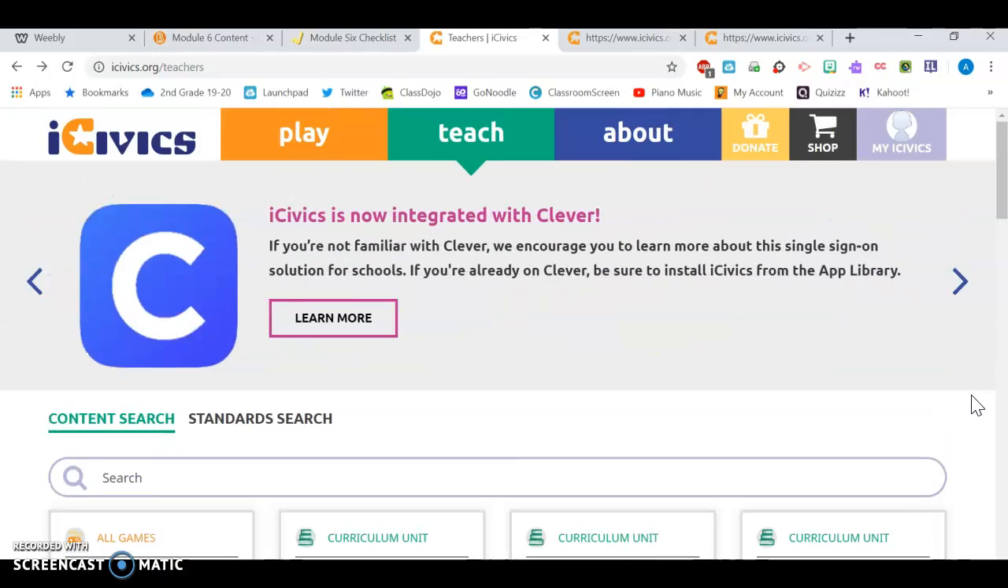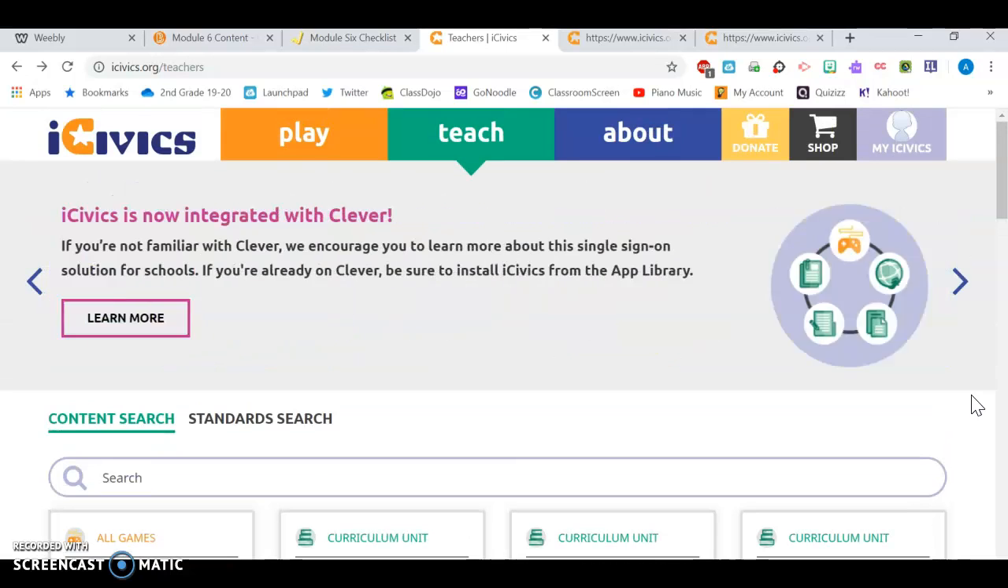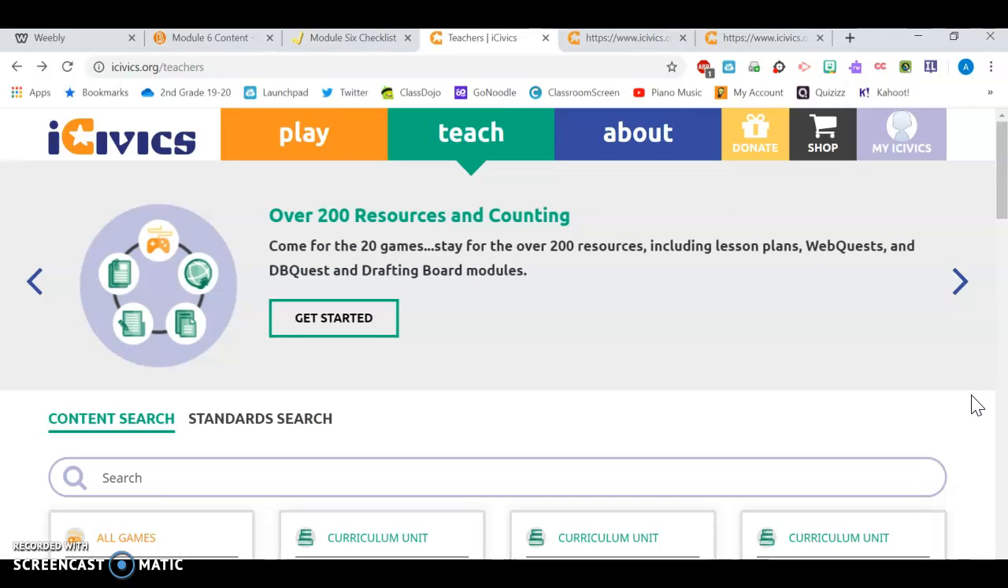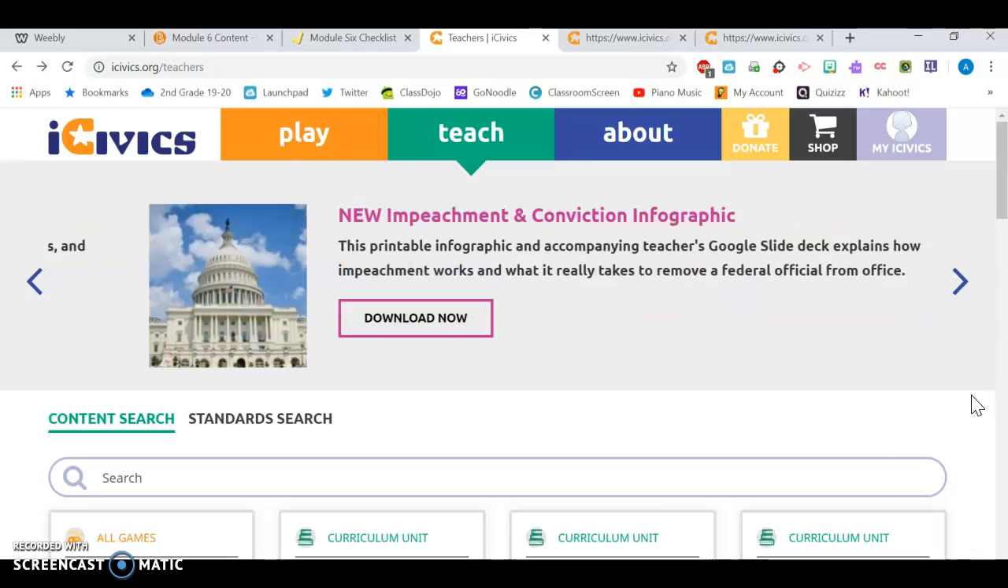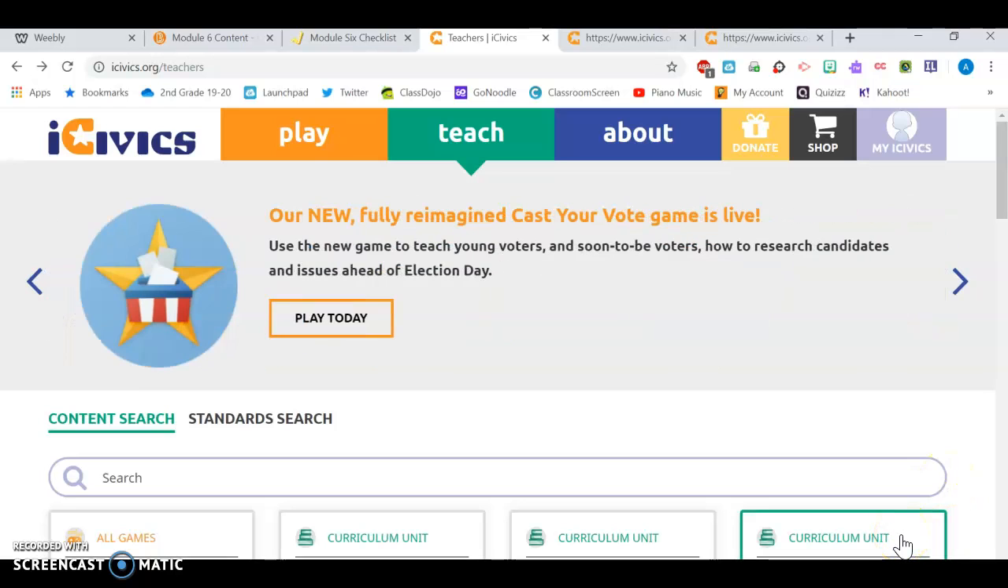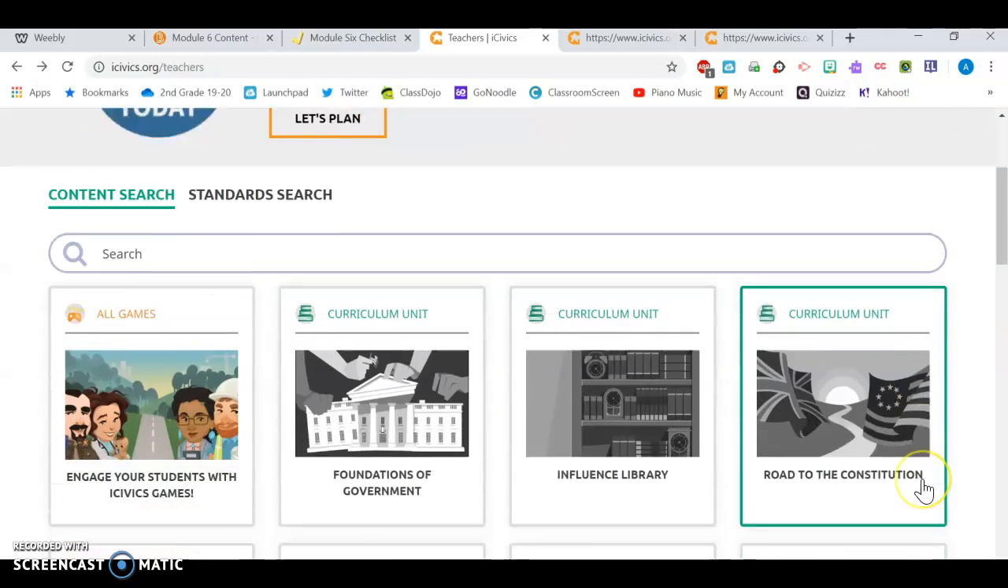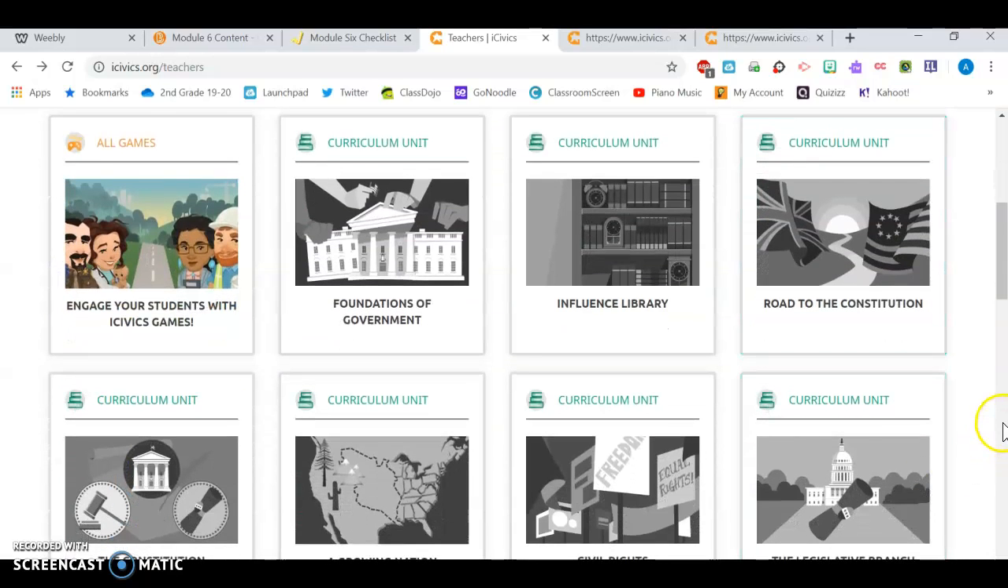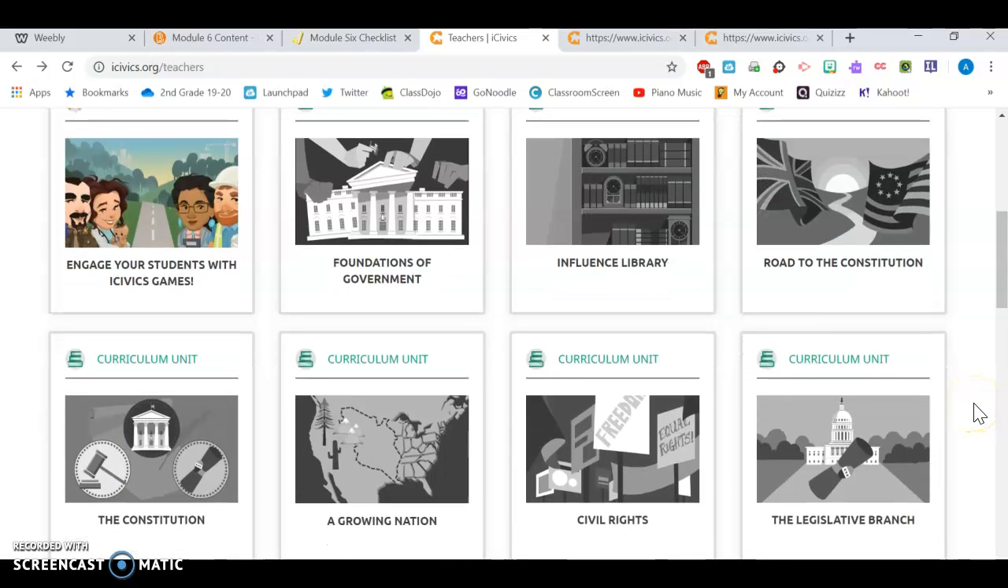A few advantages of using iCivics would be visual representation of how our government works, as well as games and web quests to use to demonstrate and practice the process of our government. As you can see here, there are many topics to choose from: foundations of government, road to the Constitution.